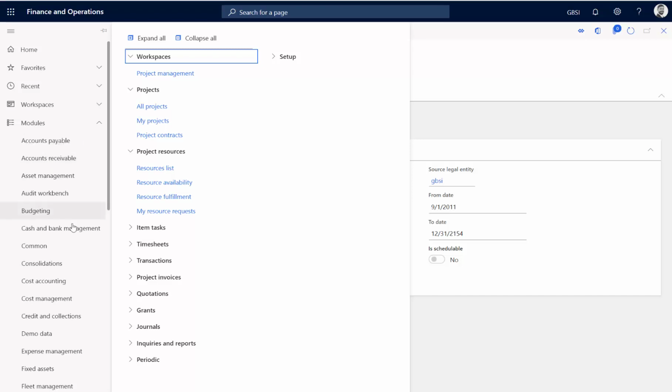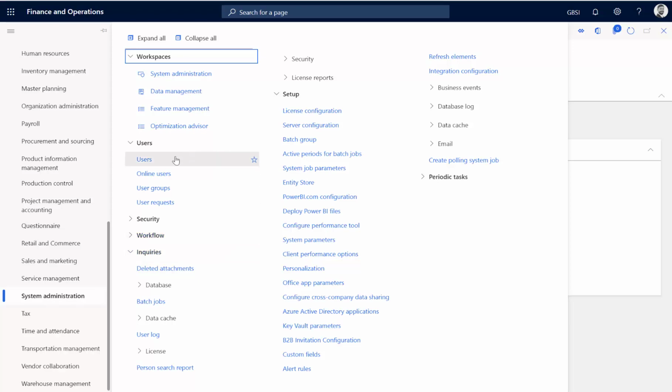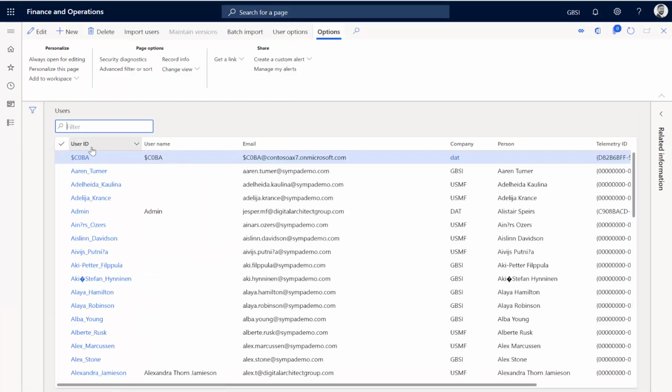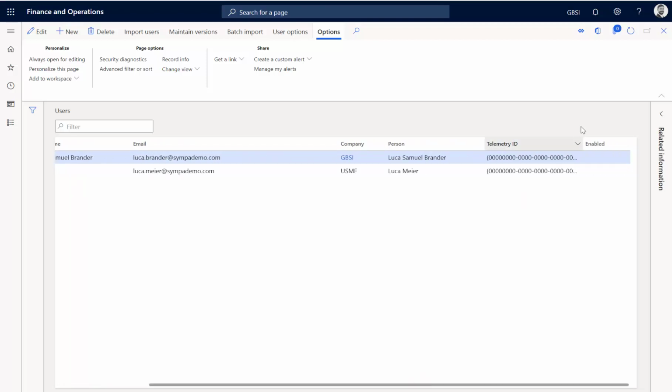Now, if we go to the system administration module, we just need to verify that there is a system user created for Luca. So I'm going to search for his name again. And here we can see that there's a user created for Luca, and it's already been defaulted to the company that he's hired in. The system user has also been associated with his HR worker record. So the only thing that's left to do from a system setup perspective is to enable his user and then assign the correct security privileges.